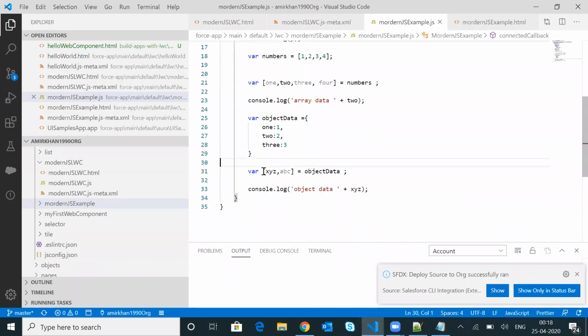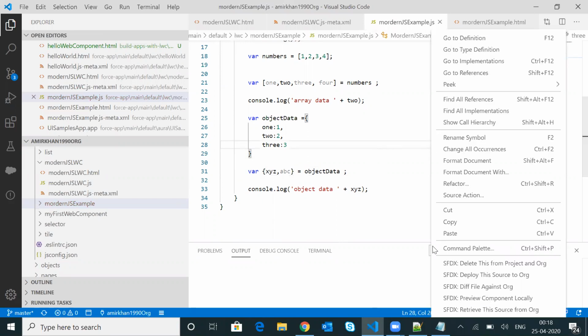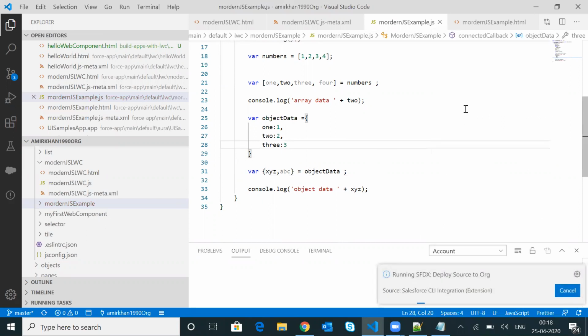So the error we are getting is for the object, and I have made a mistake. This particular response is not an array, it is an object. So I need to declare the variable in the form of an object, so I need to add curly braces instead of square brackets. I'm saving the code again and deploying it again to my org.